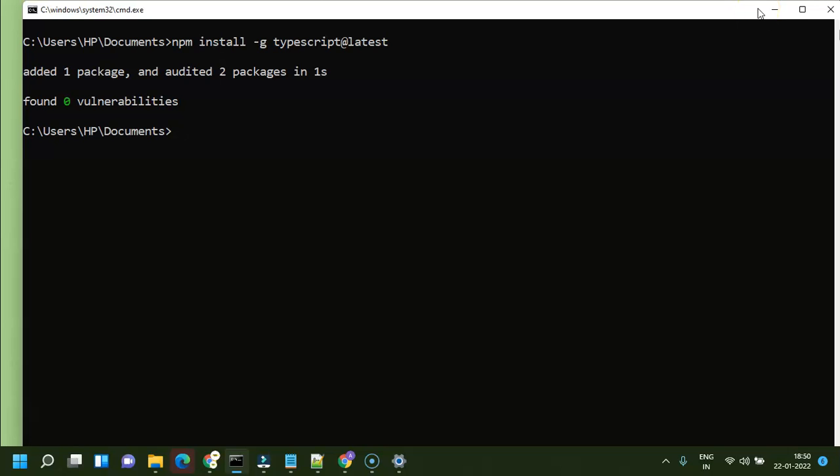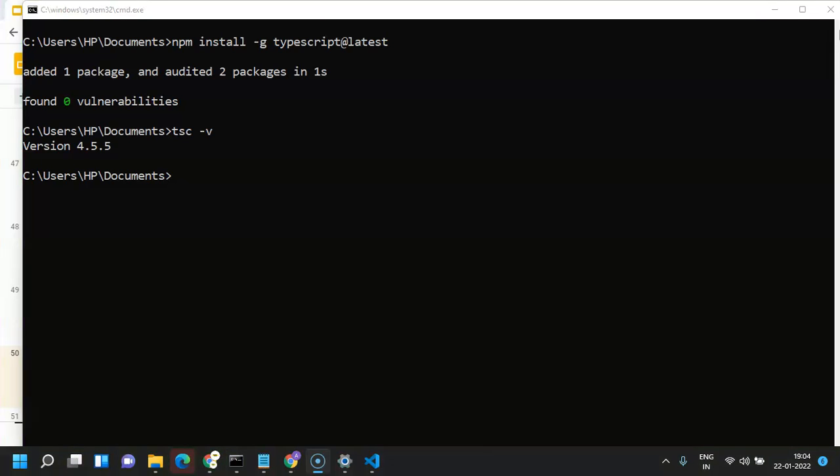Once the package is added, you will be able to find a command called tsc, and we can check its version. So the version of TypeScript installed on my machine is 4.5.5. Now let's go and write a simple program in TypeScript with Hello World.